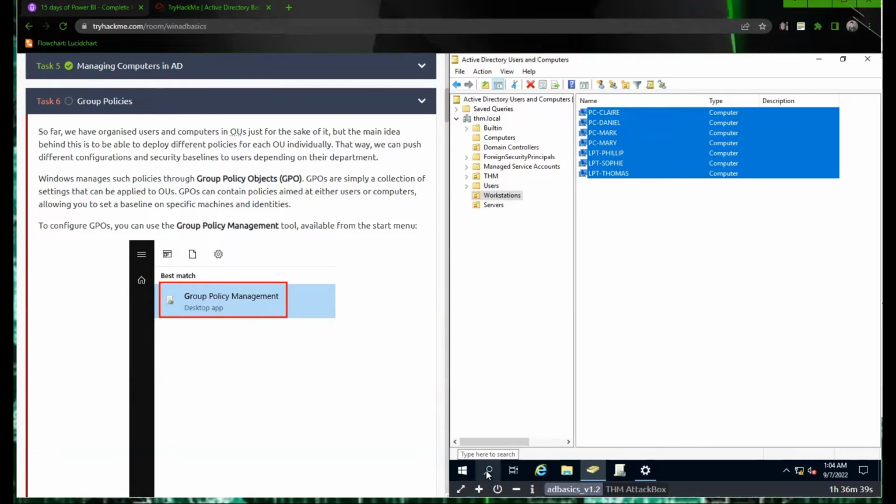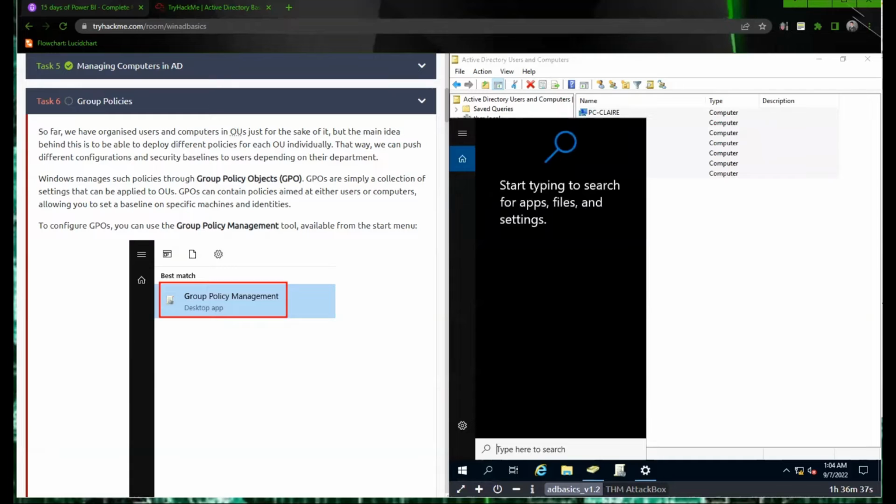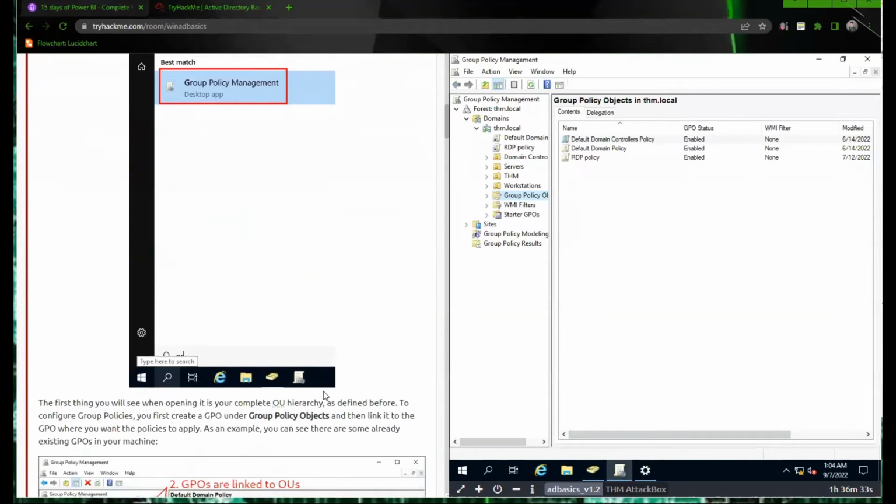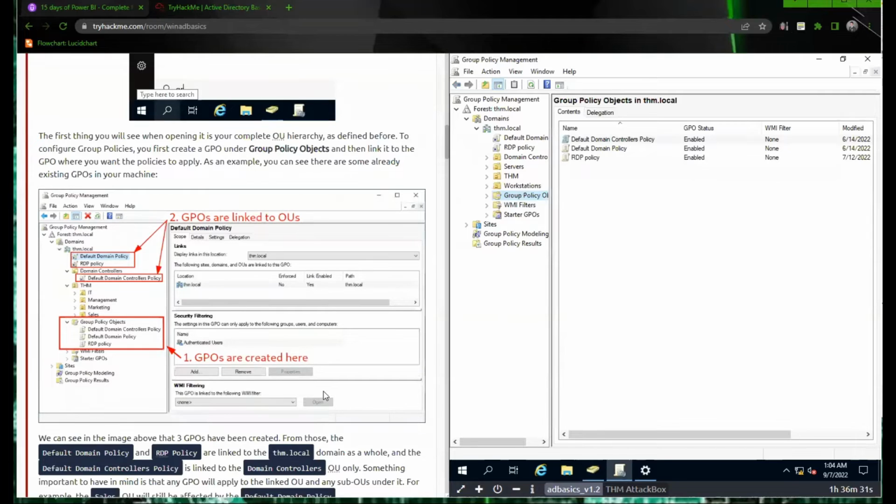All right, cool. So let me, oh, there's a tool here. It's this one right here. With the little script icon? Yeah, group policy management. First thing you can see when opening it is your complete OU hierarchy as defined before. To configure your policies, you first create a GPO under policy objects and click the link to the GPO where you want the policy to be applied. As an example, you can see there are some already existing GPOs for the machines.